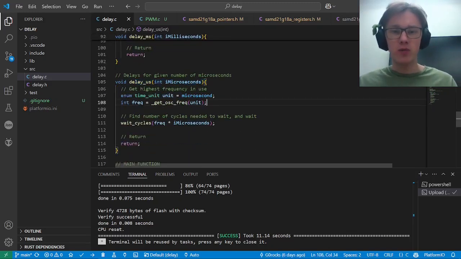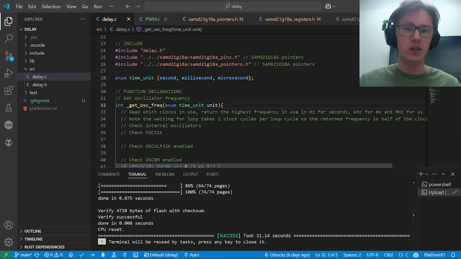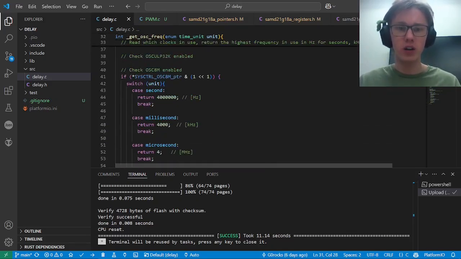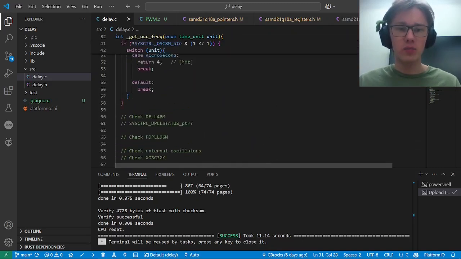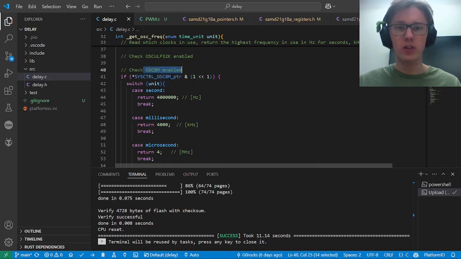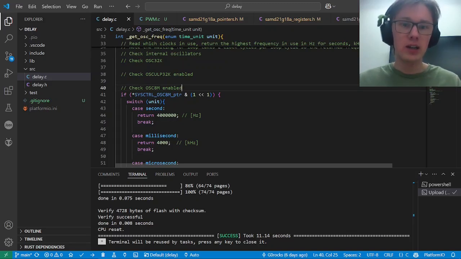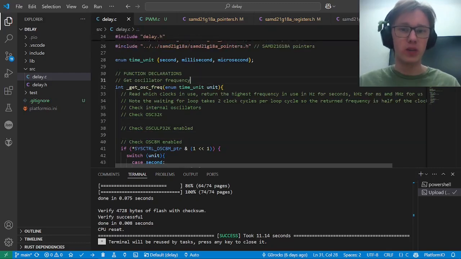Each time you run the delay function, it starts by getting the frequency with this get oscillator frequency function, which just checks which oscillators are running. Currently I only have it set up for the 8 megahertz oscillator, so it could not detect any other oscillators, only the 8 megahertz one, because that's the one that I'm using. I just have to implement the other ones when and if I need them.